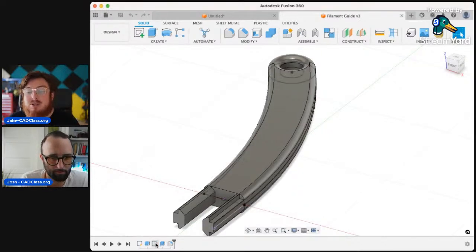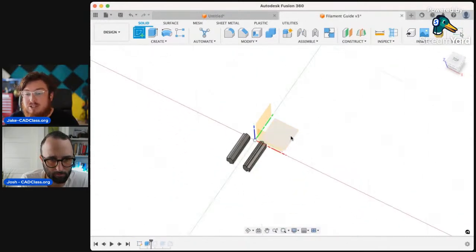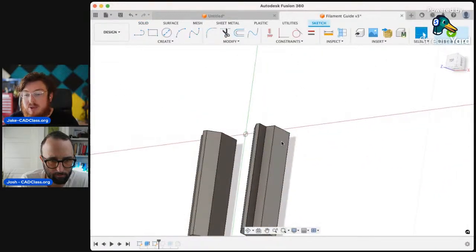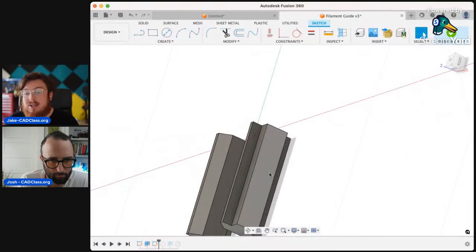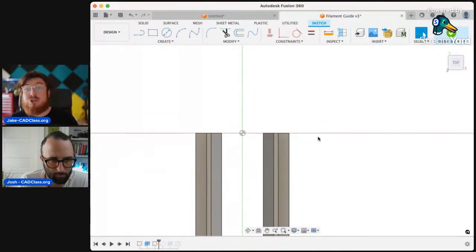So I'm actually going to roll back the timeline, and we're going to make this curve from scratch. So this is going to be on the top plane. And as you can see, we actually don't have an edge that intersects with this top plane. It's just kind of a flat surface right there. So that's one of the reasons that we would want to use the project tool.